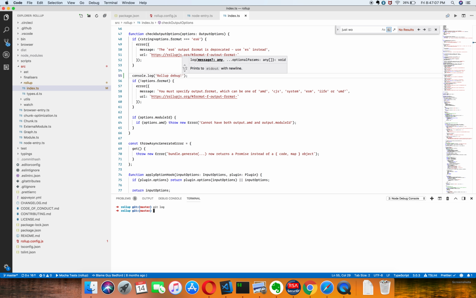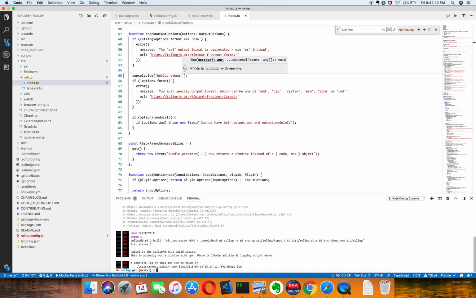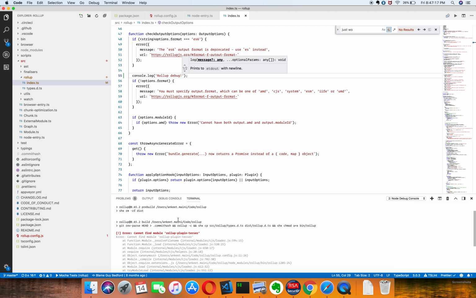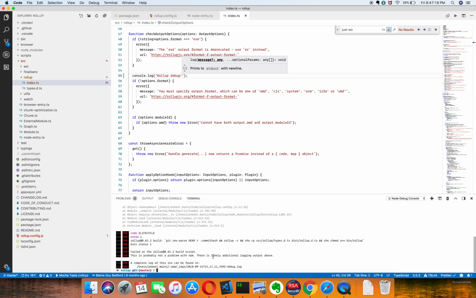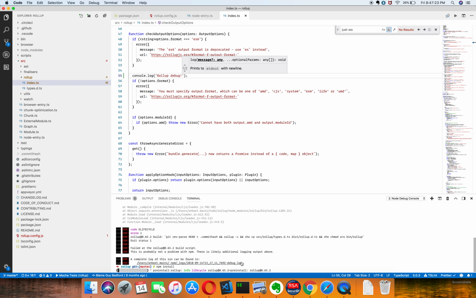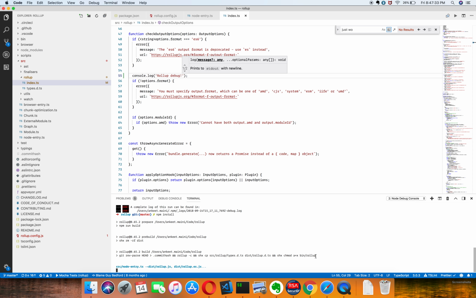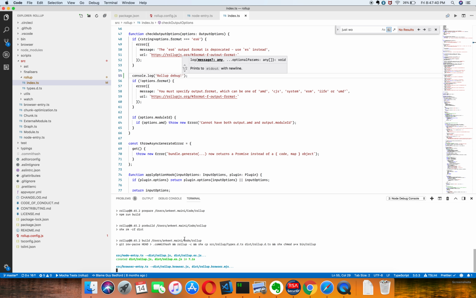Okay, now I'll just do npm run build and it has failed. So let me just do npm install. It'll take some time. And yes, it's automatically running npm run build, which I wanted to do in the first place.